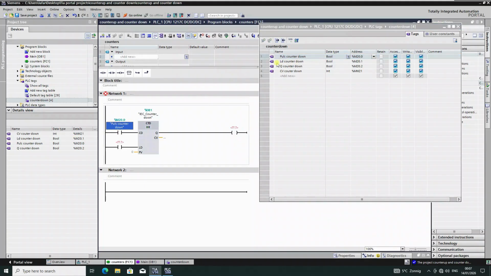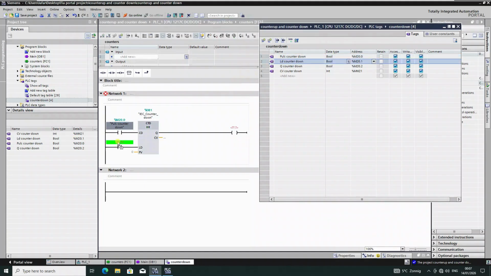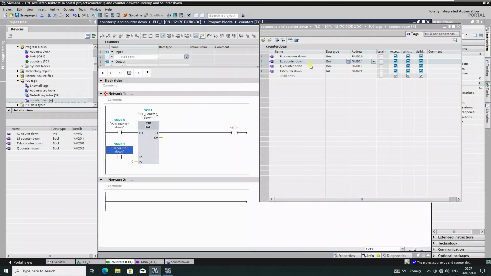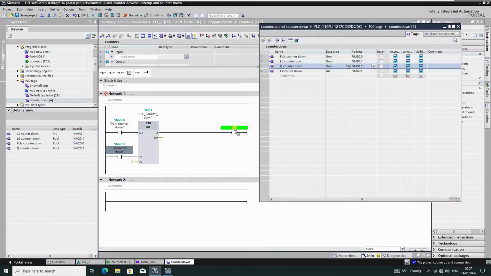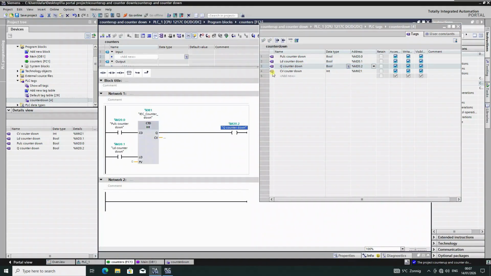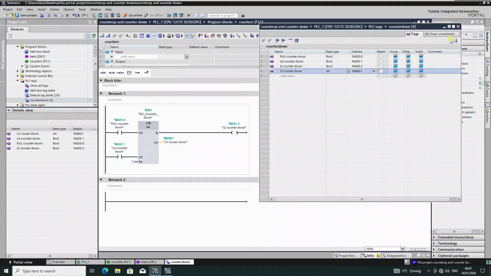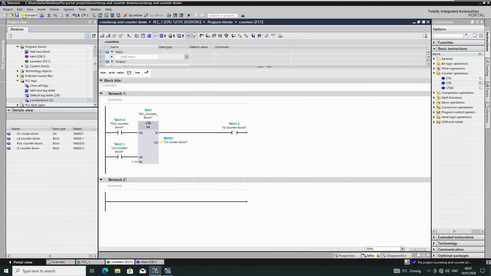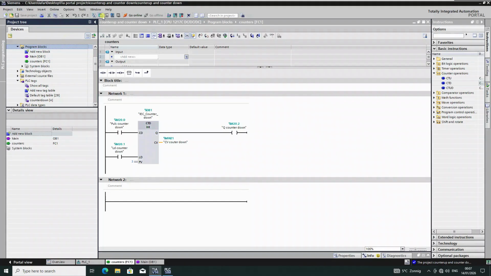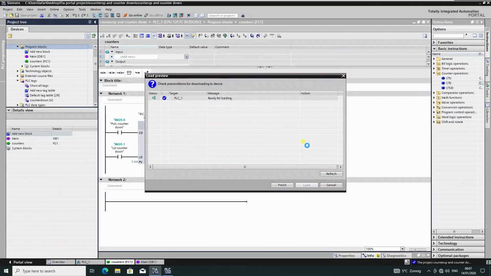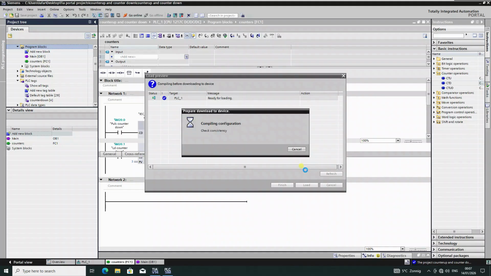And now this is our pulse, our load, Q. We try for up to 3. All right, don't need this one anymore. Okay. We download our logic into simulator.